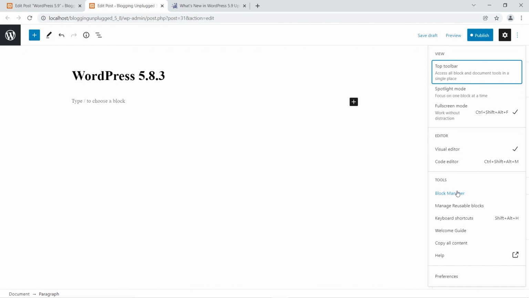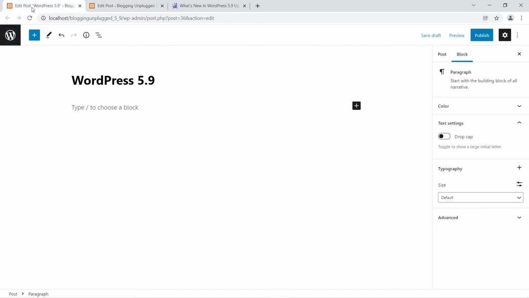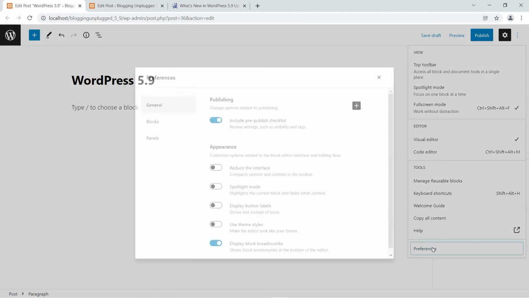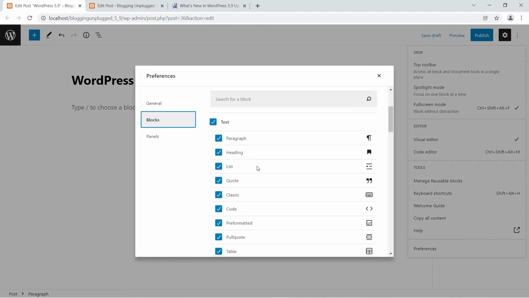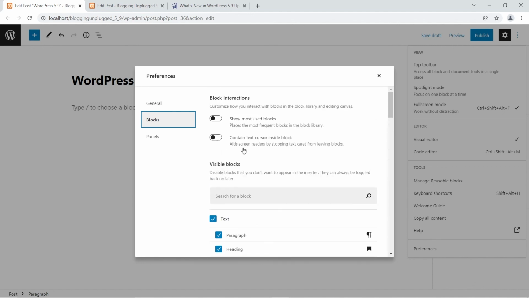So this block manager option has been moved to the preferences mode. Let's just go to WordPress 5.9, click the ellipsis menu, go to preferences, and there is the block manager. Using this option you can disable or enable blocks depending on your requirement, what blocks you want to use on the pages or posts. So this option has been moved from the main ellipsis menu to the preferences mode.